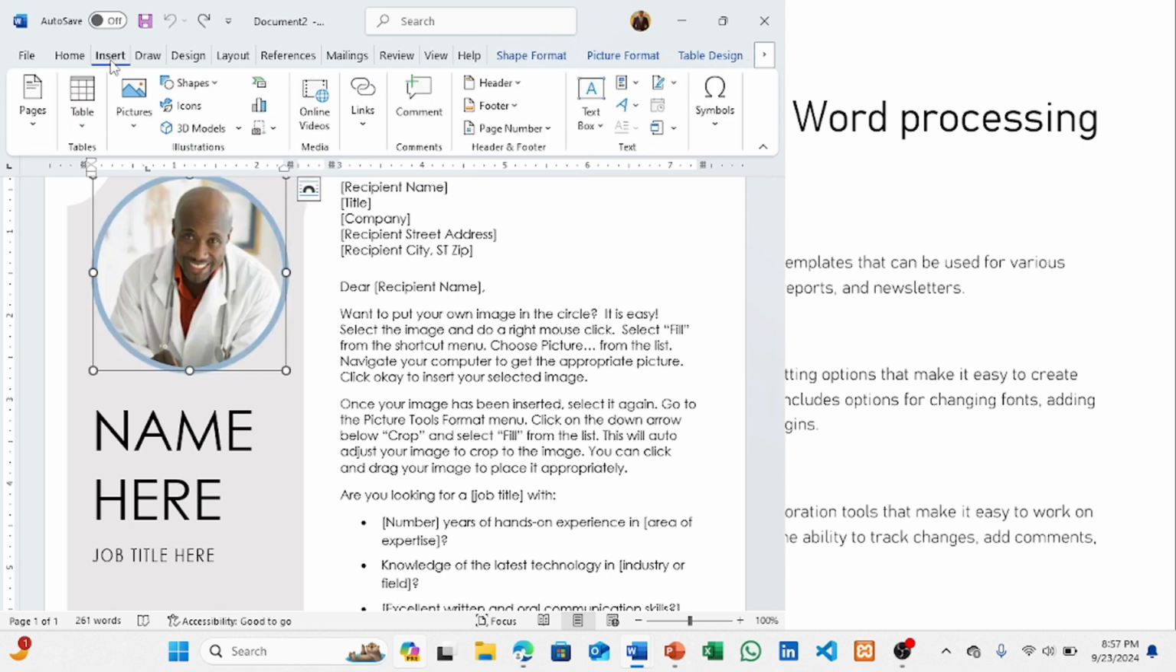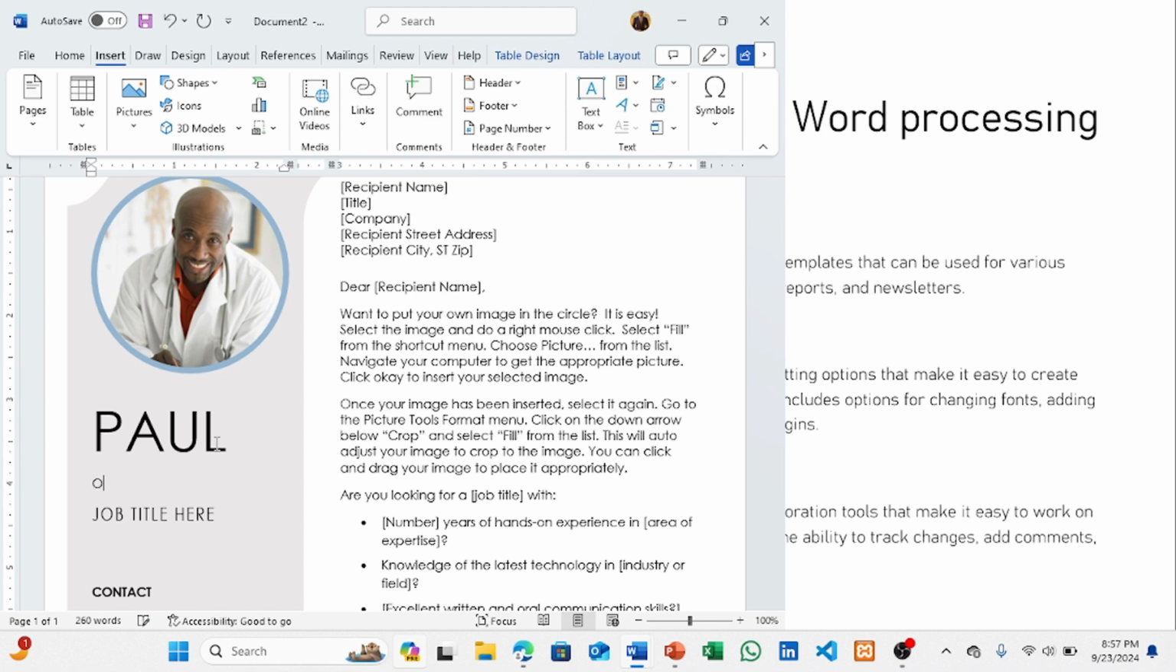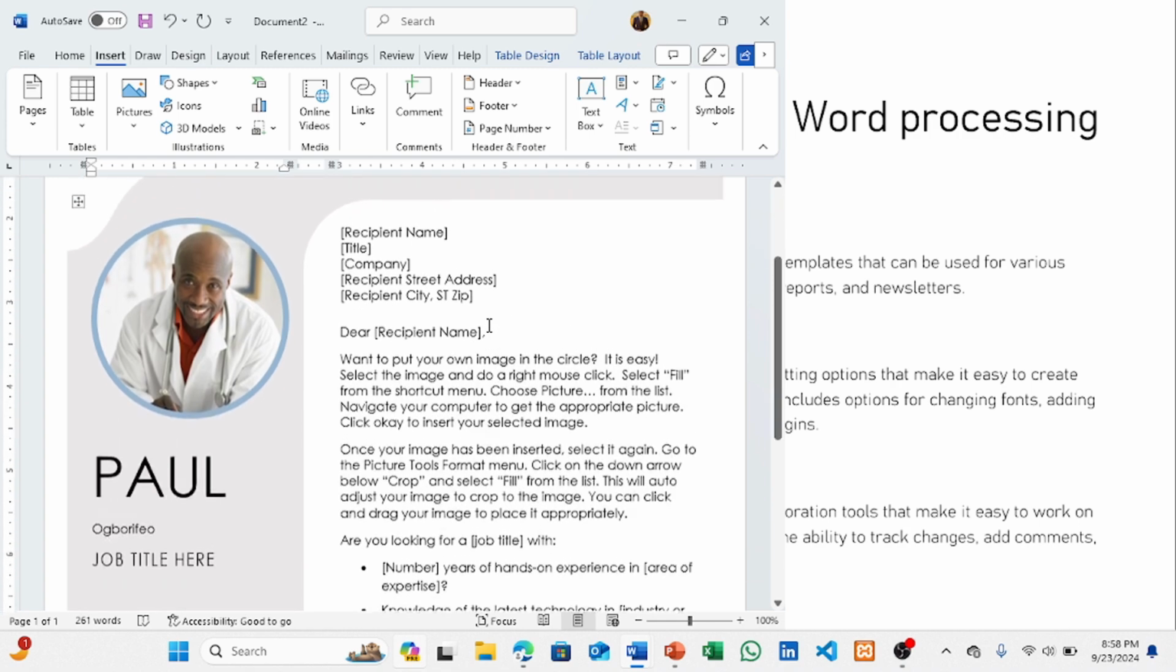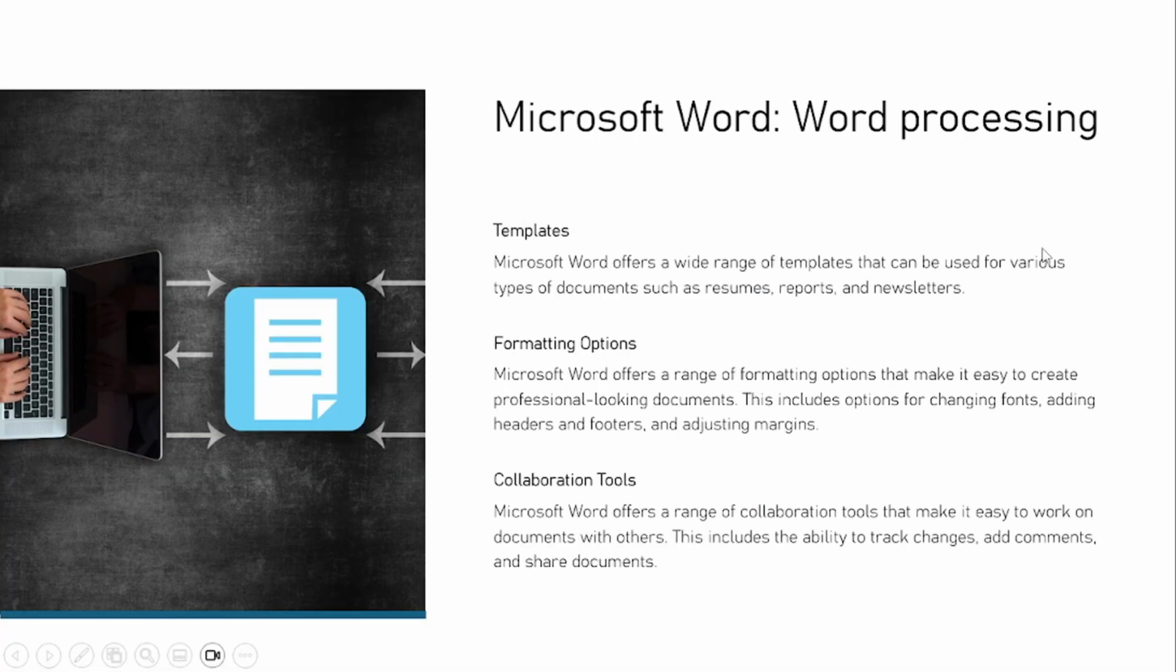Everything is just so easy, seamless, and straightforward. I can just double click here, then I'll enter my name, Paul Ogboriefo. So easy. Put my job title, change my address, and that is it. That being said, we talked about reports as well, we talked about newsletters, all of them. You can use any of these to search anything at all that you want.